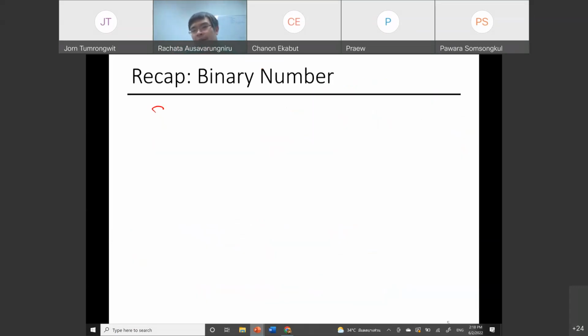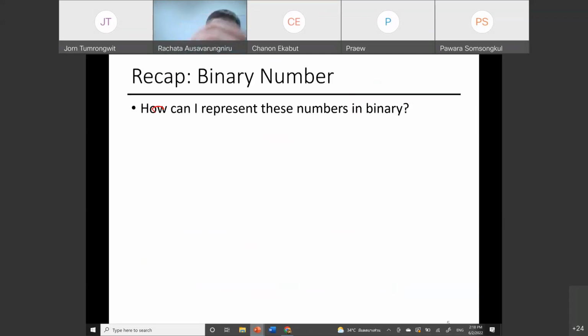So a quick recap on binary numbers. How can I represent these numbers in binary? So can someone throw me a number between 0 to 100 and we'll do that conversion. 42. Okay. Now you start to see how your friends are thinking. So how do I convert 42 into a binary number? How should I approach this?